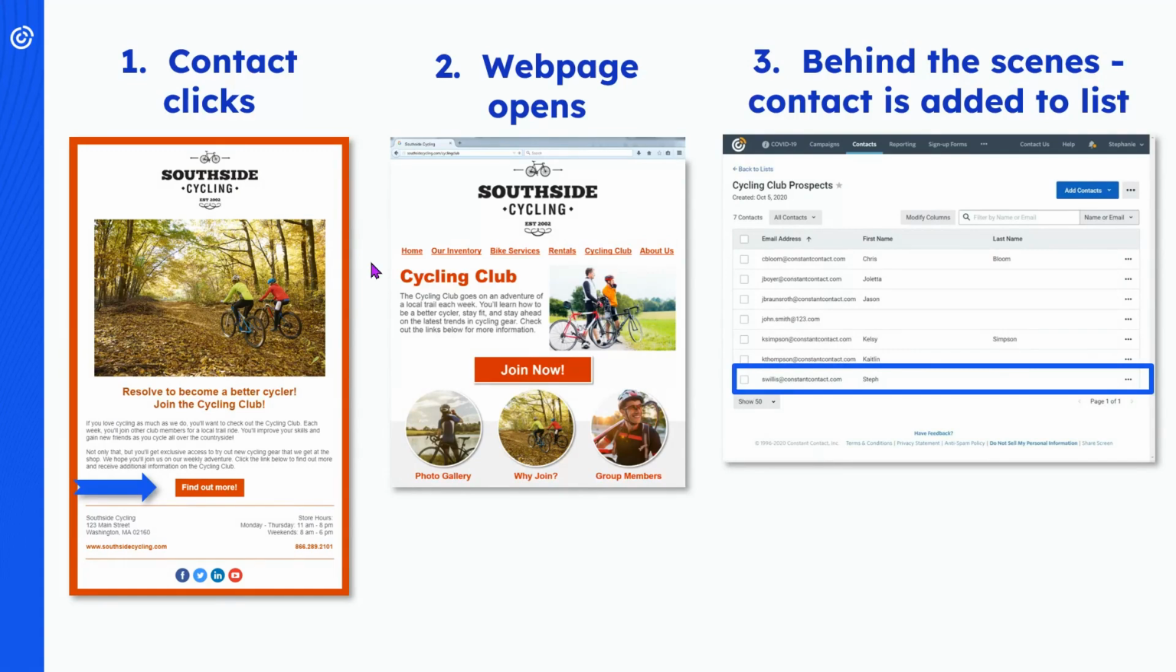Now, this is really valuable information to Southside Cycling because they know that people who are part of the club end up spending more than those who haven't joined. And this allows them to begin sending additional information about the cycling club to this list of contacts to further promote the club.